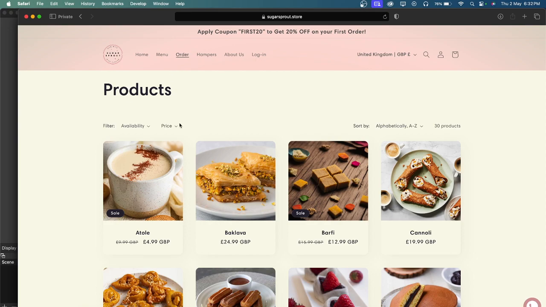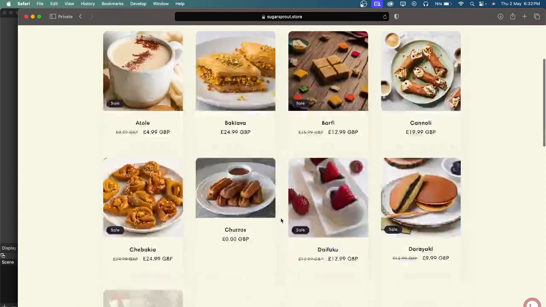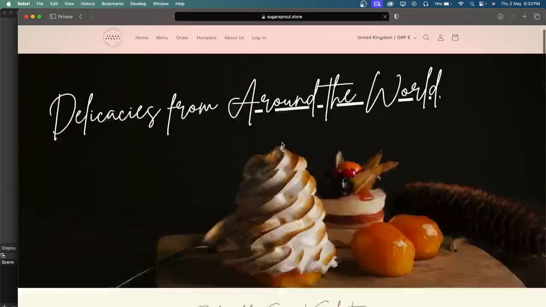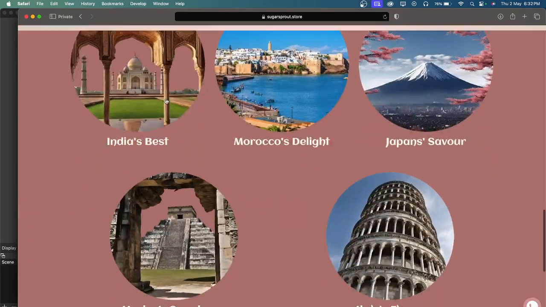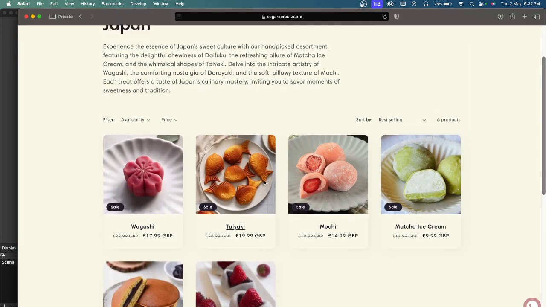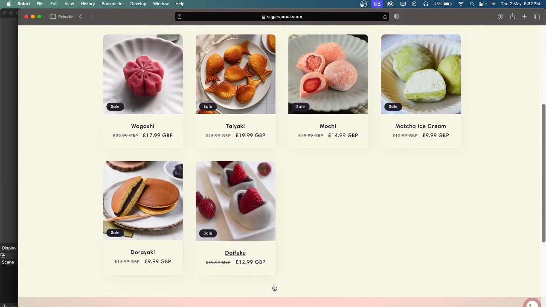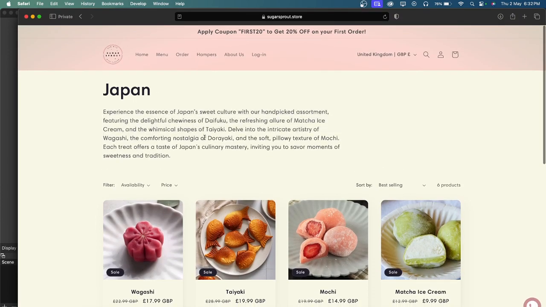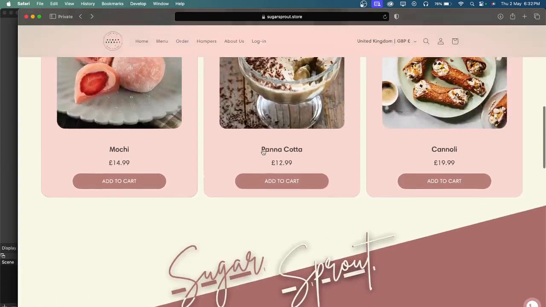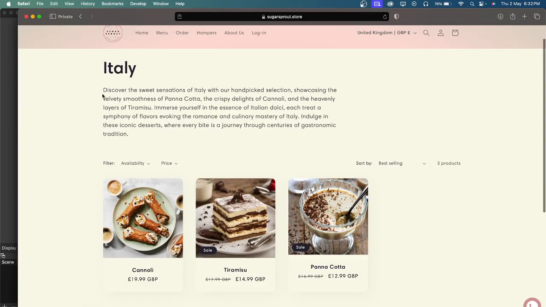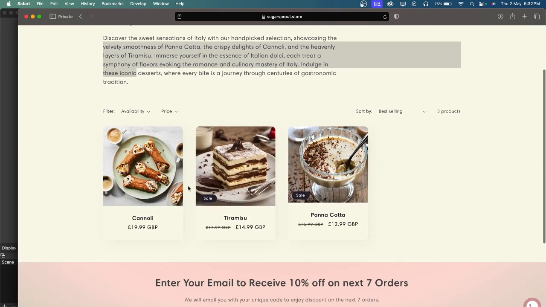So this is the collection page, and on the collection page we have each and every product. If I go to the home page and the person wants to select, let's say, Japan, they are only going to be displayed the products which are actually from Japan, and we have a brief description for each and every country. So one could go for, let's say, Italy. They get a description for Italy and some products from Italy itself.